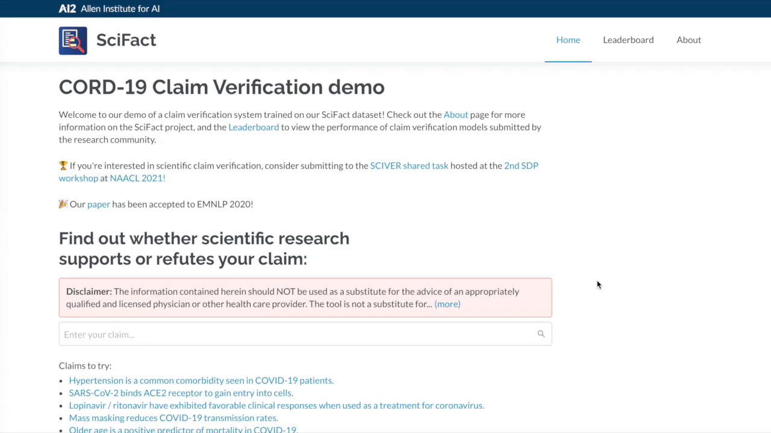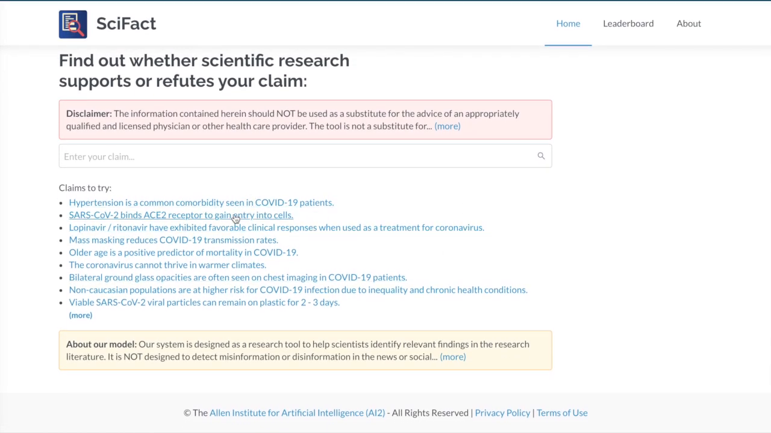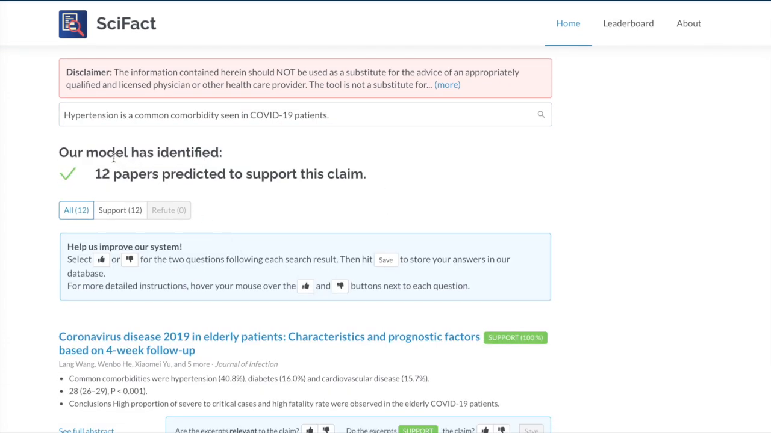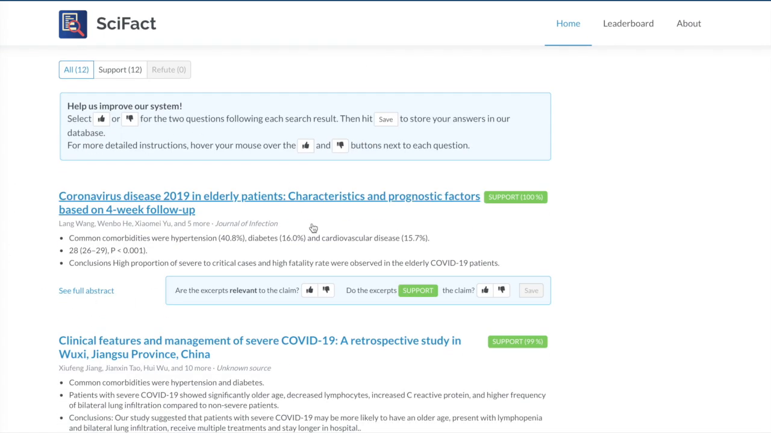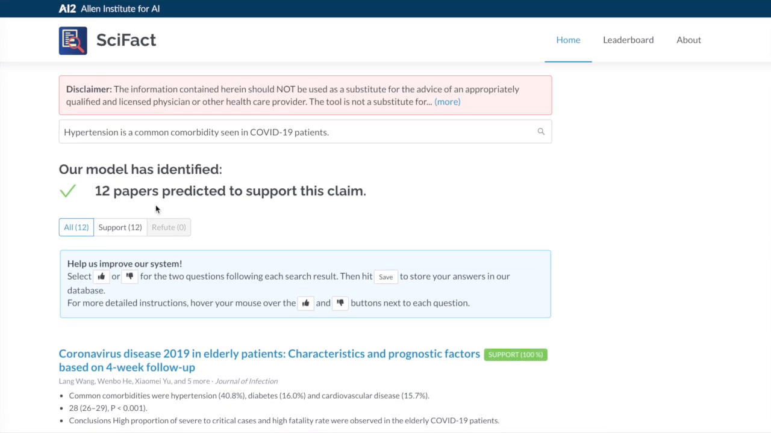In addition to publishing the SciFact dataset, the Allen Institute for AI has also been organizing the SciFever shared task at this conference, having the leaderboard page and this website where they've trained baseline models, and you can try out different claims and see how the SciFact system responds to different claims you might have about COVID-19. So in this case, you're asking the scientific claim, hypertension is a common comorbidity seen in COVID-19 patients. So now the model has identified that there's 12 papers that support this claim. So it's taking different cases from the scientific data set of Core-19, and it's classifying if it supports or refutes the scientific claim of hypertension is a common comorbidity seen in COVID-19 patients.